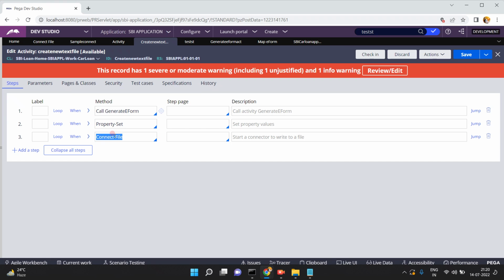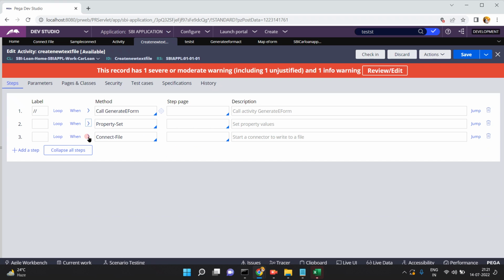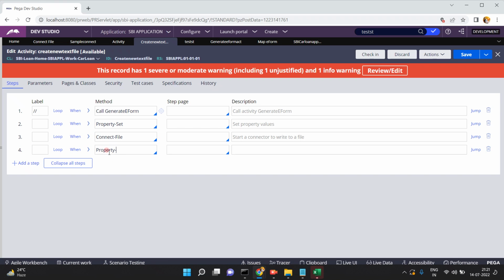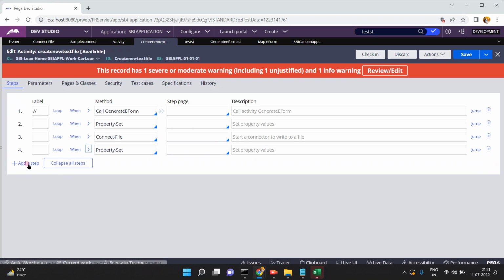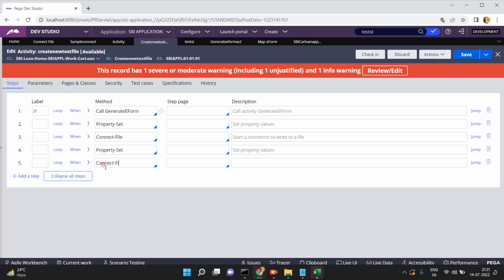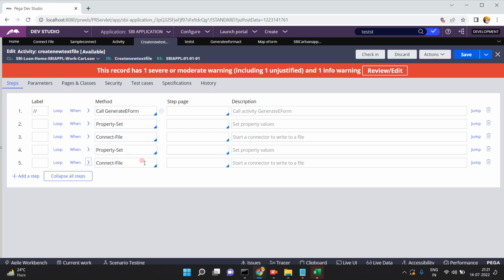My last option I'll show you. Now I want to revert my changes. Leave all these things. Param dot test value: Hello, how are you? Now I am using connect file right from the clipboard property. Now I will use a property set, param dot test: I'm good. Good. Thank you. Now again I am using connect file, sample connect right from the clipboard property. This time param dot test.